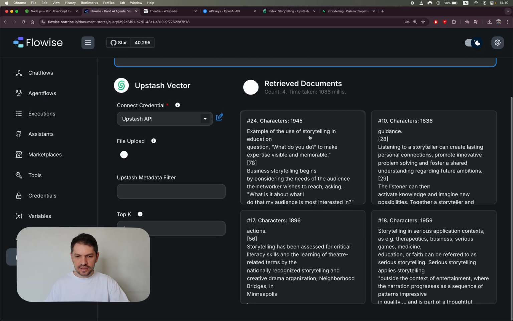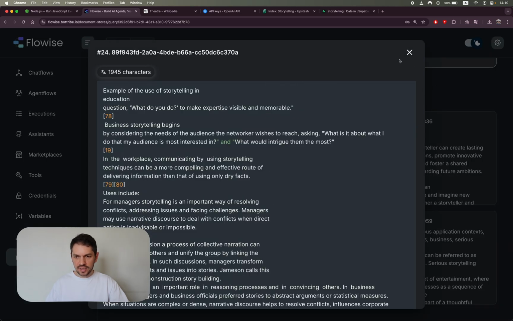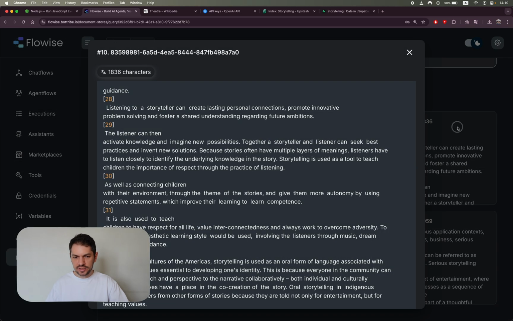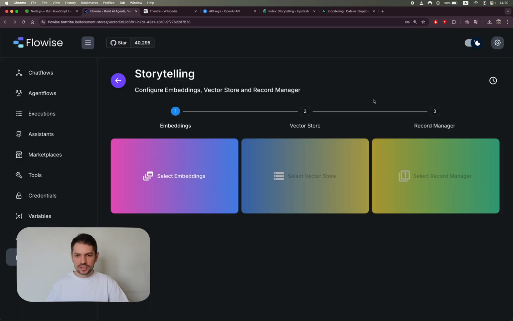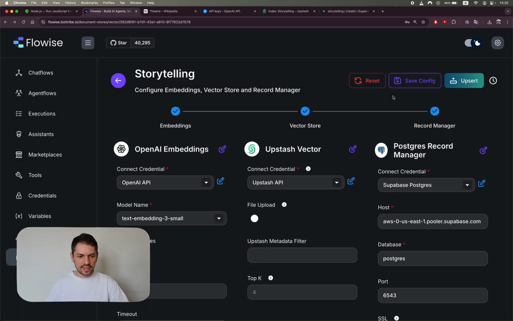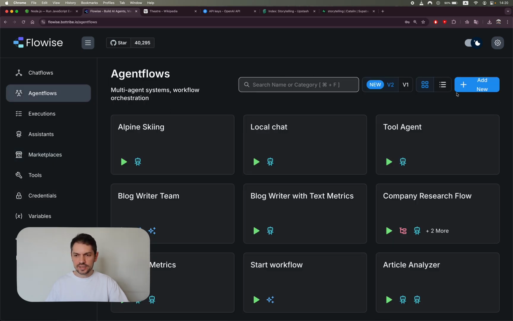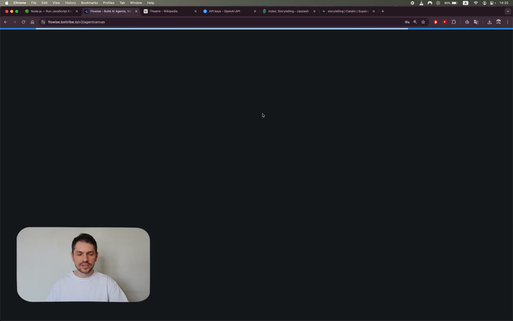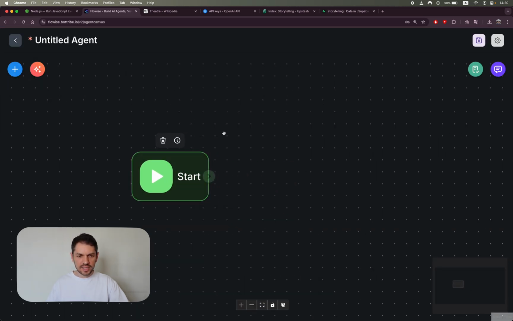And there we go, we got 4 chunks back. Example use of storytelling and so on. So if you expand these, you can read about them in more detail. So that's pretty much all we need to do here for the document store. Now let's move to agent flows, and we're going to create our agent flow here. So let's go ahead and click on add new, and we're just going to have a start node by default.